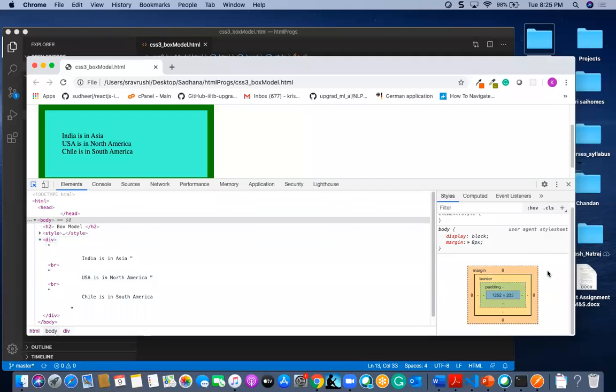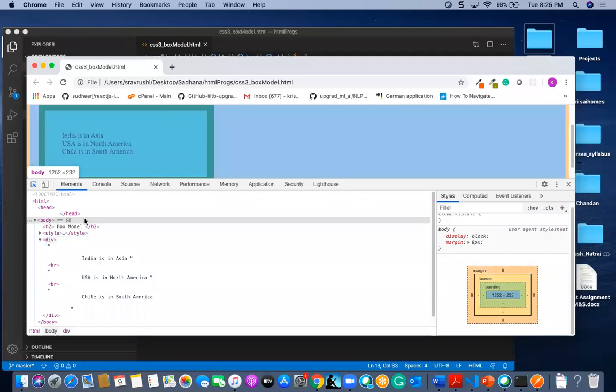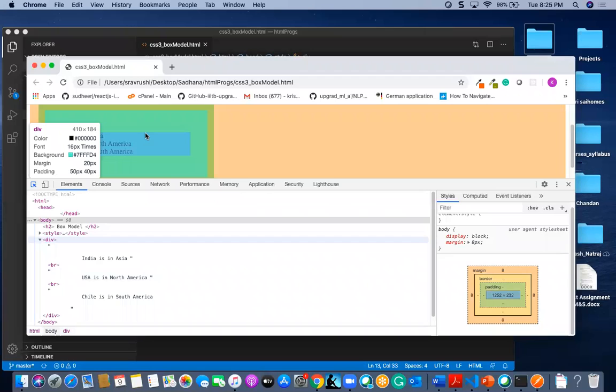Likewise, you can segregate a particular padding area. You can customize your own box model.